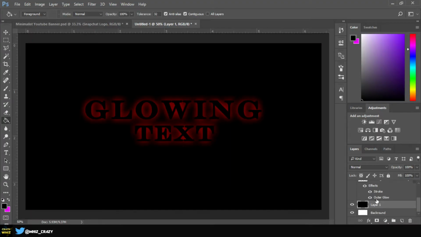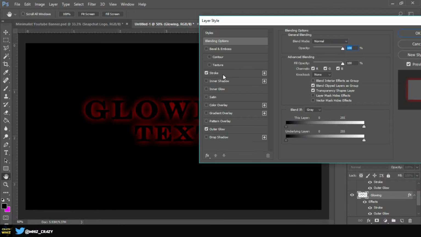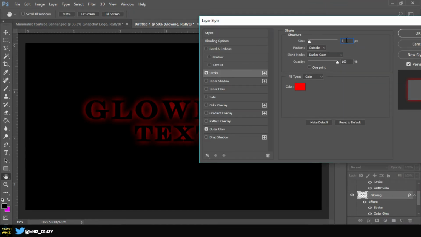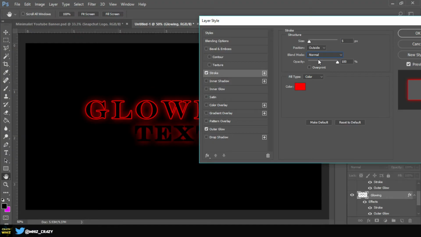So we're going to go back to glowing, and we're going to right click and go to blending options. All right, so we're going to go back to stroke. We're going to leave the size at 5 like that, and then make sure it's outside, and we can switch back to normal, just like that. There you go. We're just going to mess with this until we find something that looks nice. We're going to decrease the opacity to, let's put it to a 50. So this looks pretty good so far.